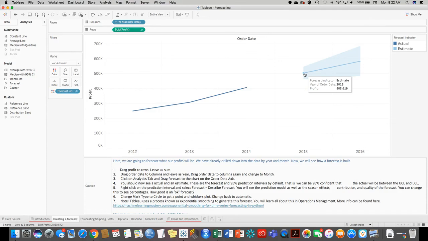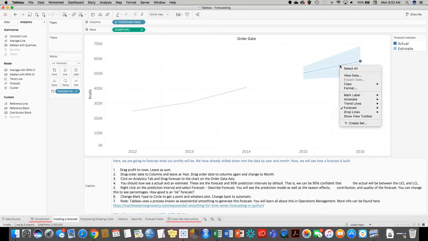So in 2015, we know that it's going to be 503, about 504 million. We predict that that's going to increase to 584 million as we move forward. All right. Number 5 says we're going to right click on the prediction interval, select forecast, and describe forecast. So what that means is we're going to come to the prediction interval up here, right click, forecast, okay, and describe our forecast.